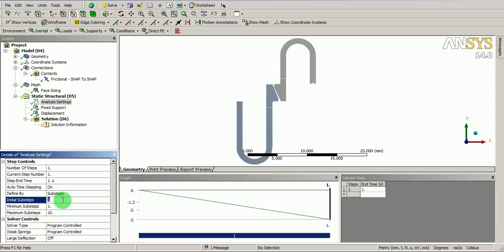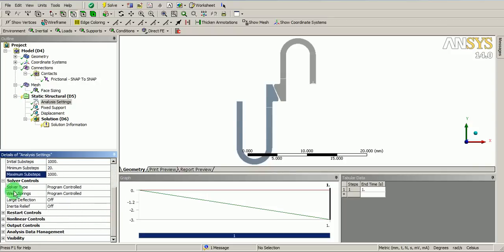Enter the initial substeps as 1000. Enter the minimum steps as 20. Enter the maximum steps as 1000 again. Increased substep values will increase the computation time. Remember, under the solver type, make it as direct. Under the weak springs, switch off. Under the large deflection, switch on.